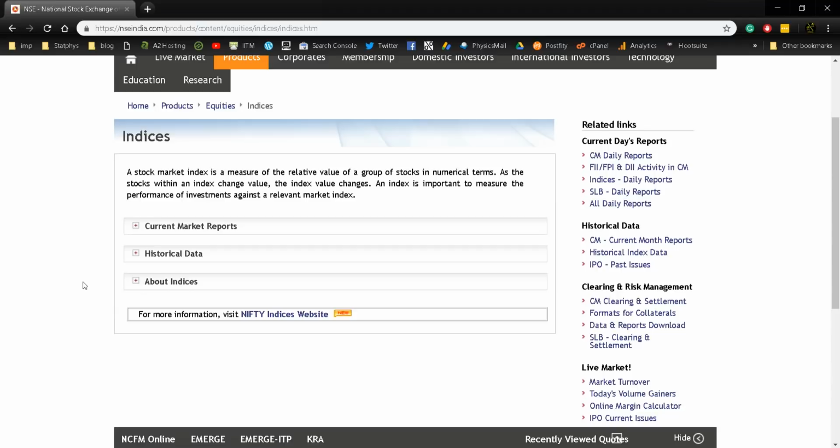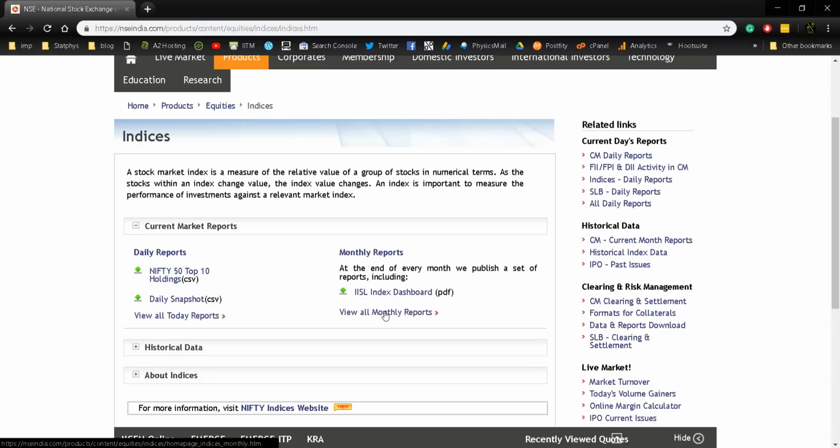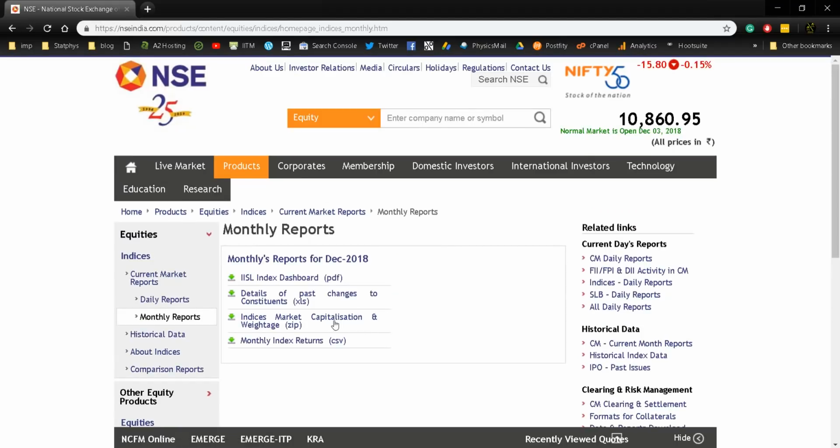So for the present video, to find out how frequently stocks change, go to current market reports, go to view all monthly reports, and you should be able to see this gives you returns. This gives you the return of all the indices. This gives you the details of past changes to the constituents. This is the file that we want.